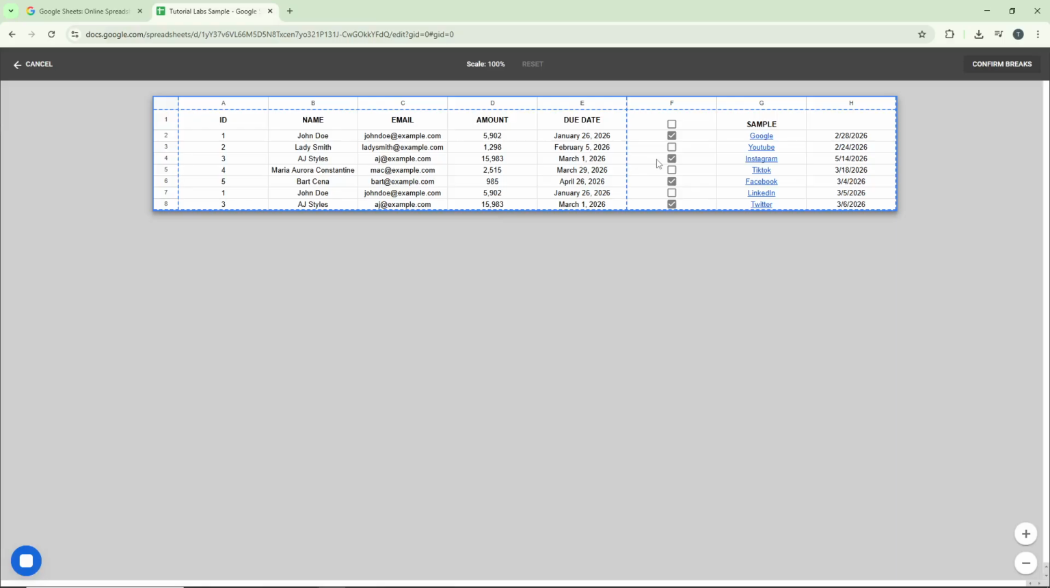You'll now see a horizontal dashed line appear on your spreadsheet. This line represents where a page break will occur when you print. Simply click and drag this line to position it wherever you want your first page break to be. Think about logical places to split your data, such as between different sections or after specific rows of information.